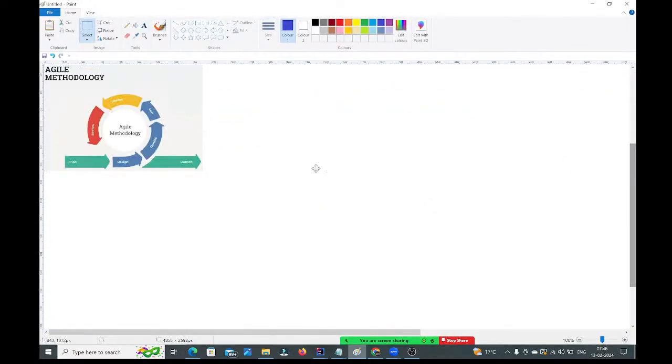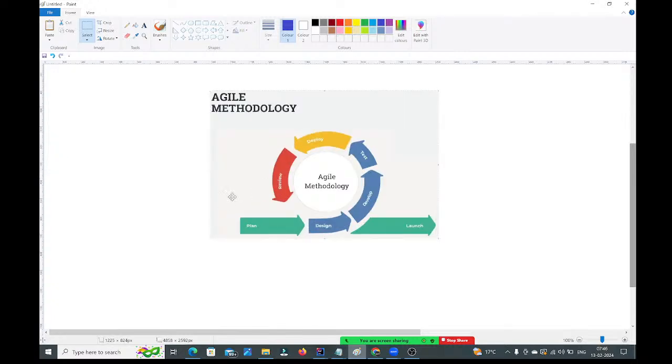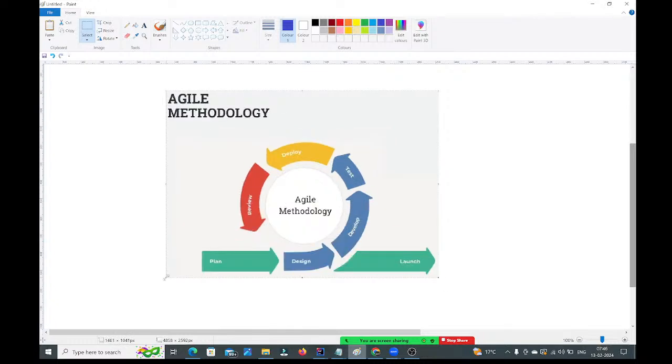See guys, if you observe this diagram, agile is a cyclic process, guys. And waterfall is what, guys? A step-by-step process, a sequential process. But coming to agile, it is a cyclic process. First, planning. First you need to collect the requirements and you need to plan. Next design, next develop, next test, deploy, review and launch. Guys, so this is the cyclic process.